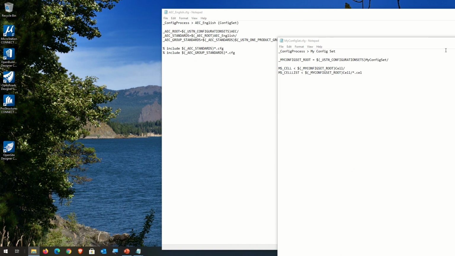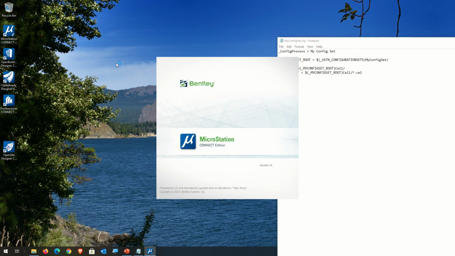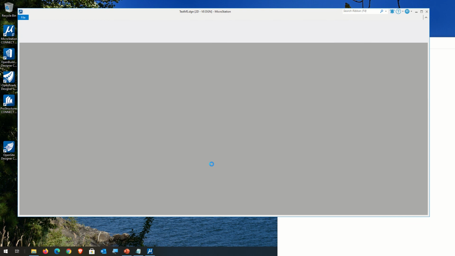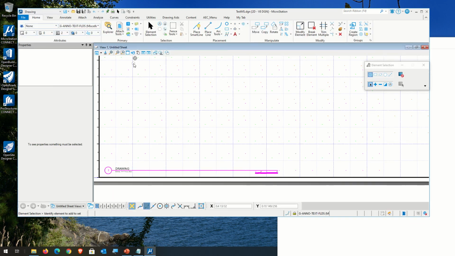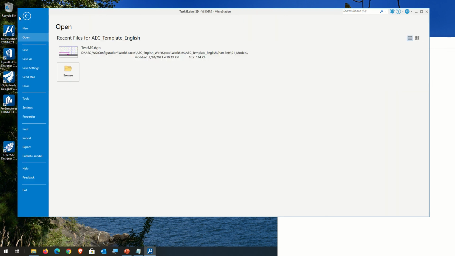So if I make sure my file is saved, I can close out of this one, and I'm going to start Microstation, and let's see if my cell libraries are now available to me. So I'm going to start my test drawing. And if I come in here, let's start a new sheet so we don't have those items in there. Let's do this. Let's create a whole new file.